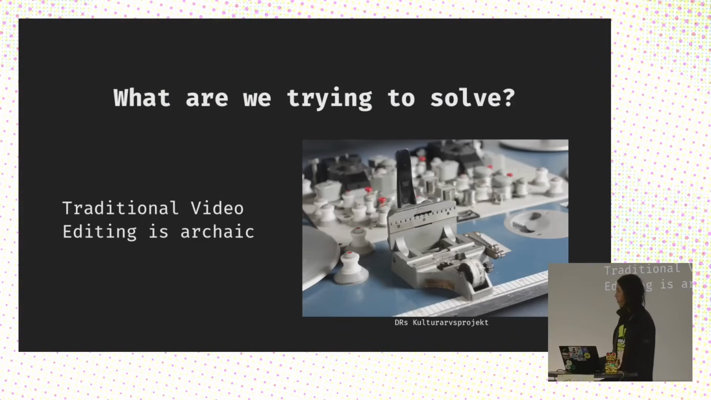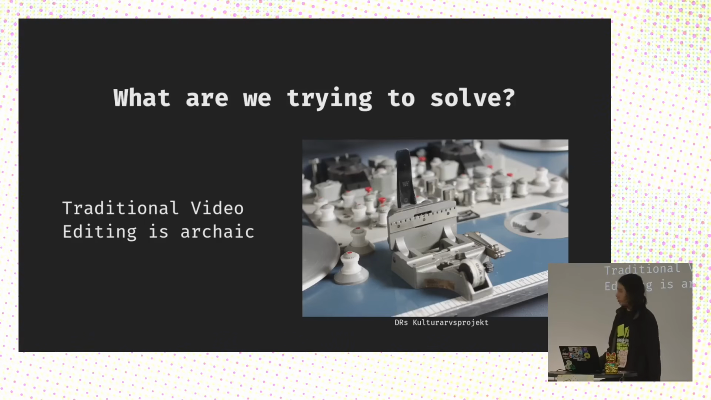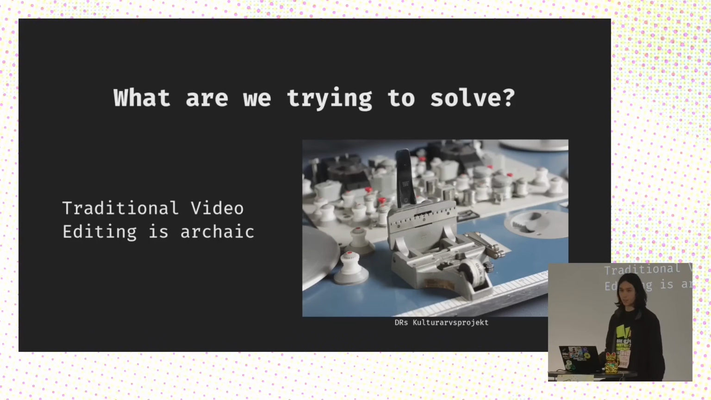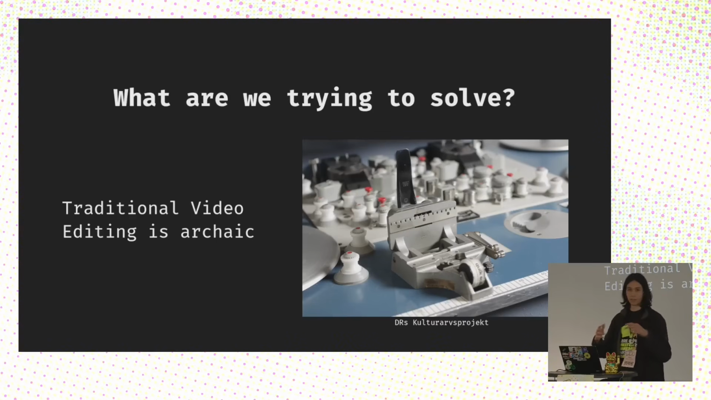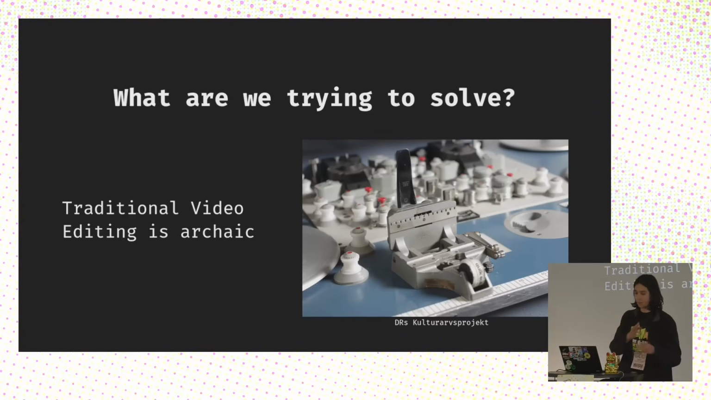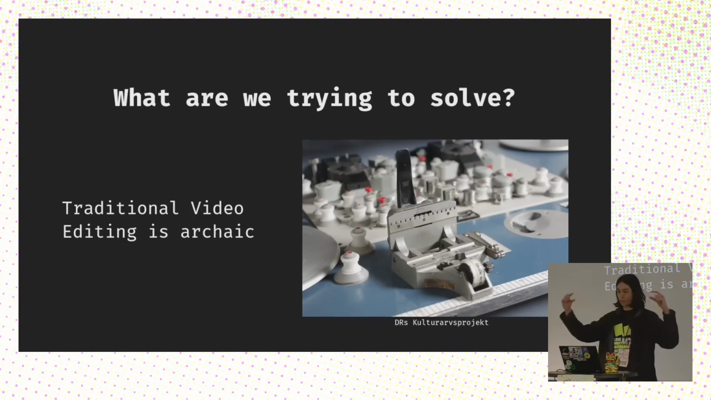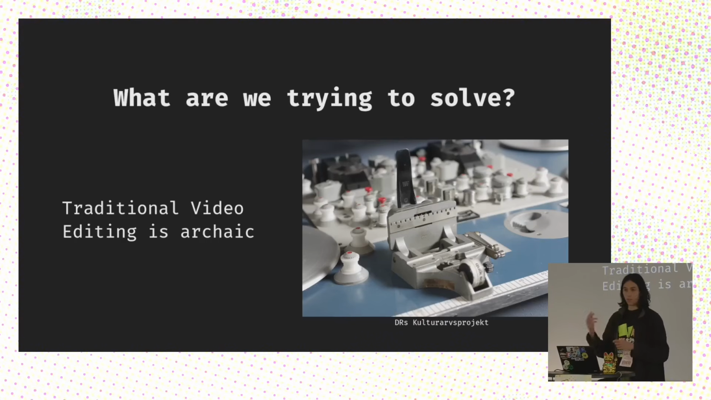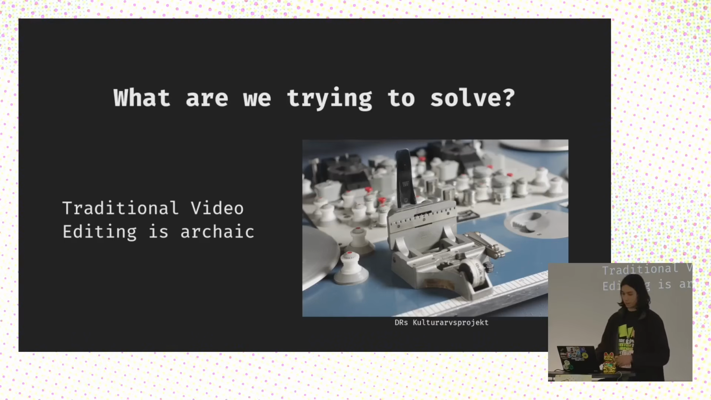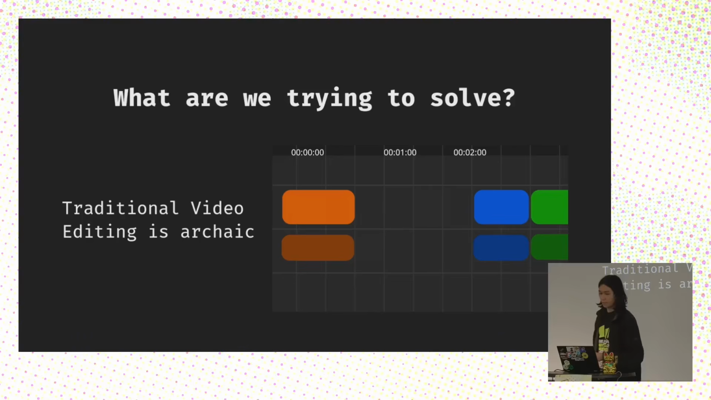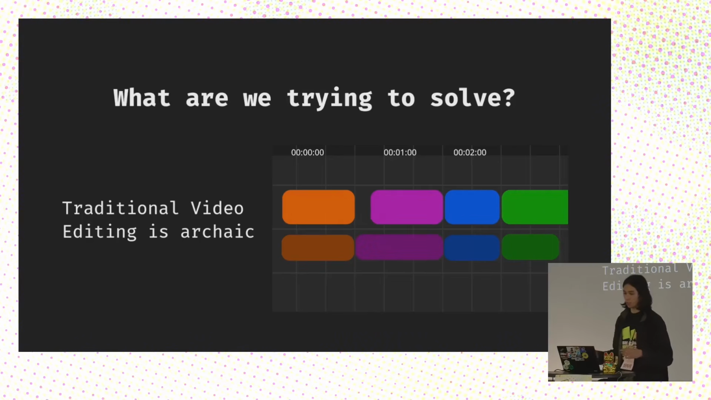So a bit of a hot take, but in my opinion, traditional NLE video editing is a bit archaic. Because it's layer-based editing that is kind of inspired by the actual splicing of film with actual film strips, and you can find remnants like the blade tool and the film strips. There's some problems in traditional NLEs.